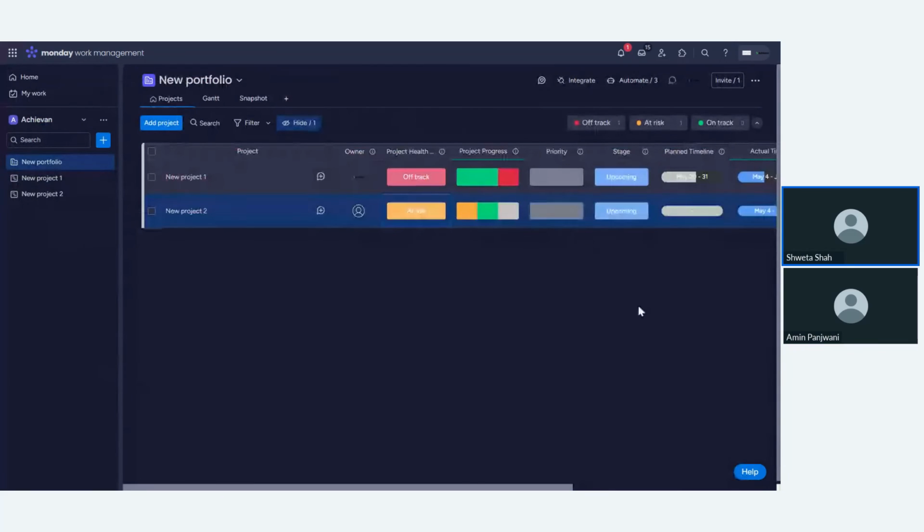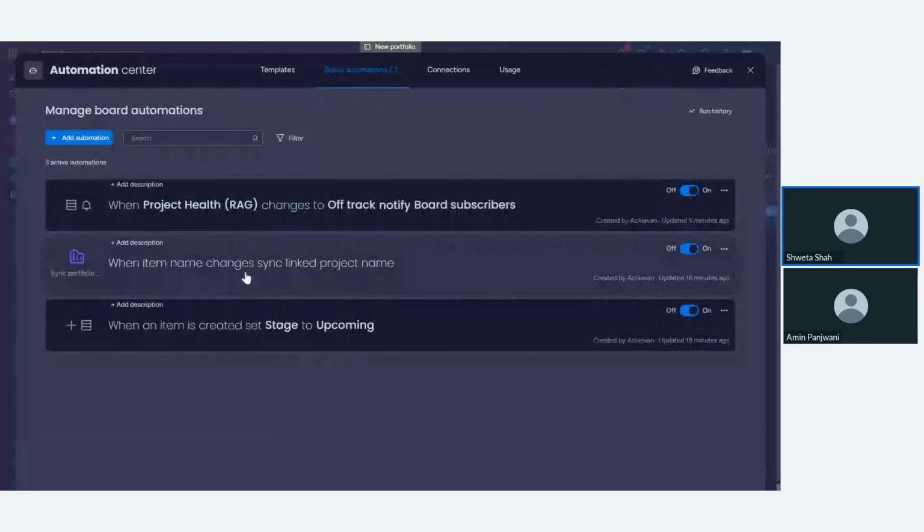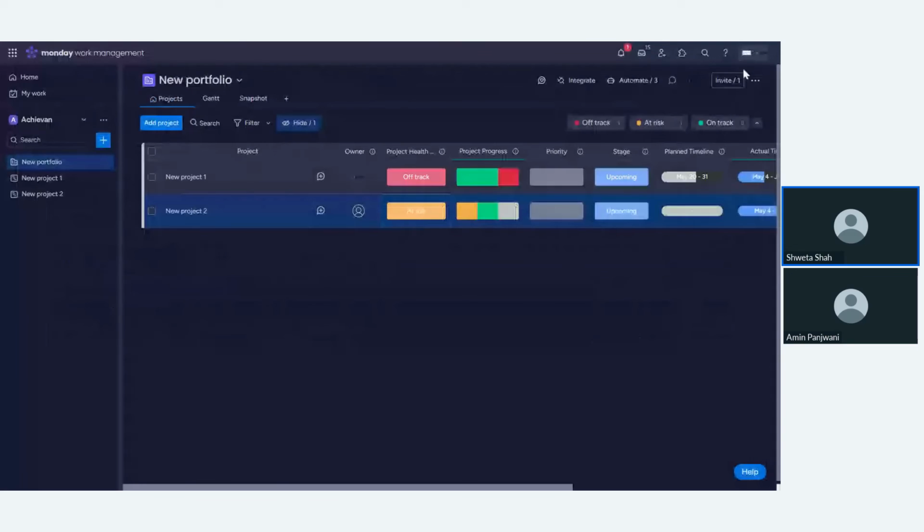And on top of these, Monday already gave us these 3 item name changes. If you change this item name, let's say project Achievan, automatically you see now, within a fraction of seconds, my project also got changed. These are the feedbacks Monday really worked hard on, because this is what is expected.